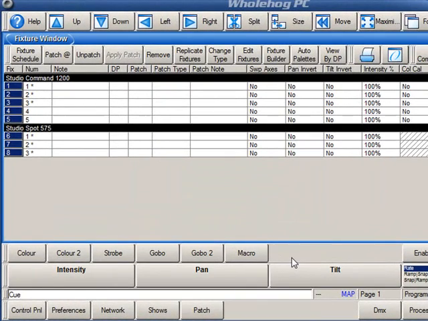Now we can see the types of fixtures we've added in spreadsheet form. Here are my Studio Commands, and here are my Studio Spots. At this point, they are still not patched because we have not entered the address information. Before doing this, I'd recommend configuring your fixture's user numbers. The user numbers are located in the column titled NUM. The user numbers can be any number you'd like to assign to your unit and do not relate to the fixture's address. These numbers will be how you call up the fixtures in the programmer, so be sure to number them in a way that makes sense to you.